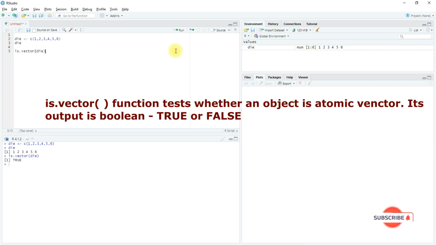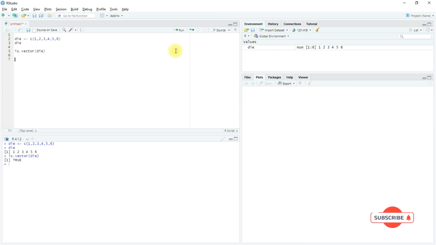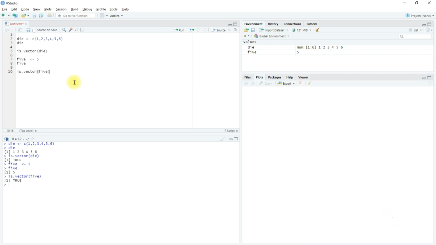Now it is not necessary that the vector should always have multiple values. The vector can also have a single value. So for example, I create a vector, say 5, which will have a single value in it. And if I run this, and if I use is.vector function to test whether it is a vector or not, then you can see that it will return TRUE too. That means the vector can also have a single value.